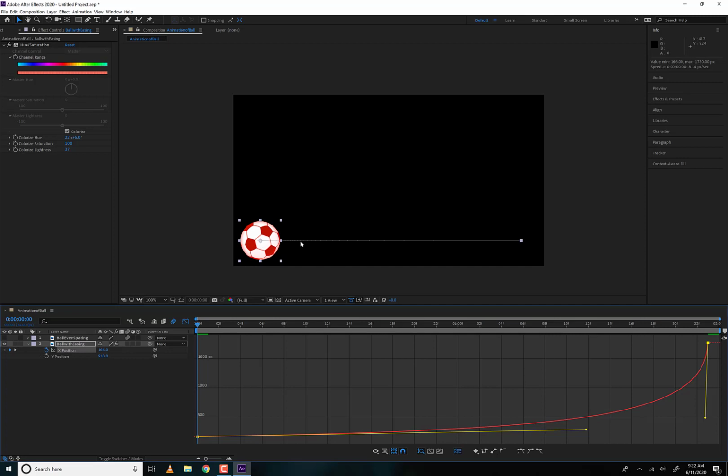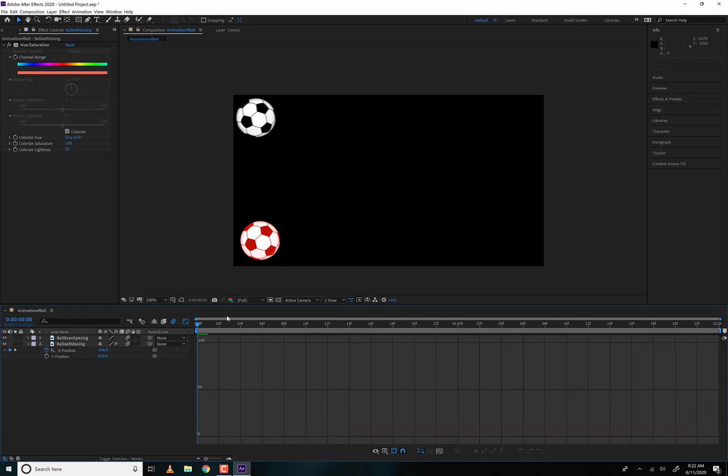Clustered frames means slow movement. The further apart the dots are, the faster the appearance of the movement is. Remember, we're not adding any timing. We're simply messing with the drawings. I'm going to turn on my motion blur because it's going to look really cool when it speeds up. And I'm going to turn on the other eyeball and click away from my graph editor.